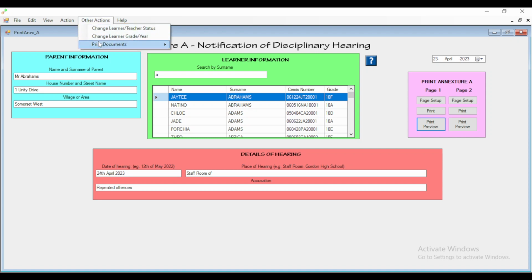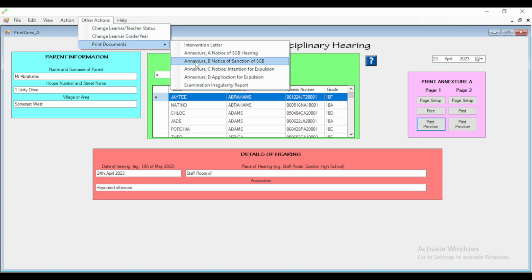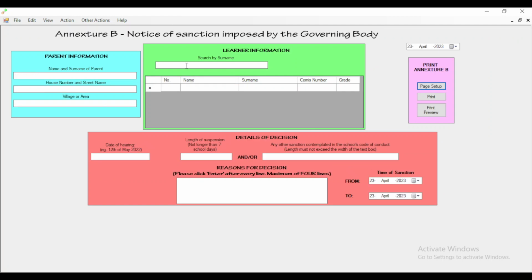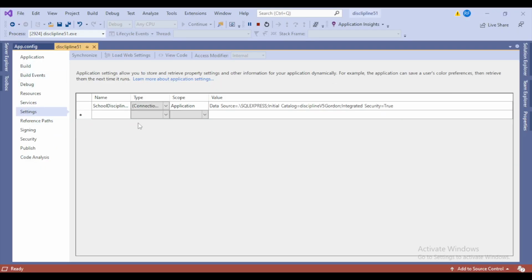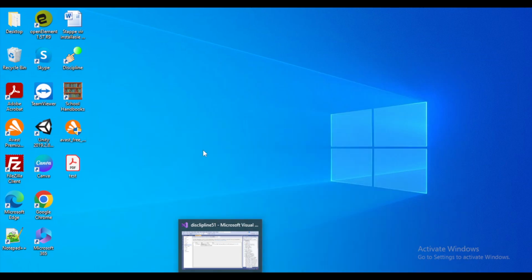Let us just do Annexure B, which is basically the same. You can see it almost looks similar. You put in the information, and then you go to your page setup, and you print preview, and you have it in.